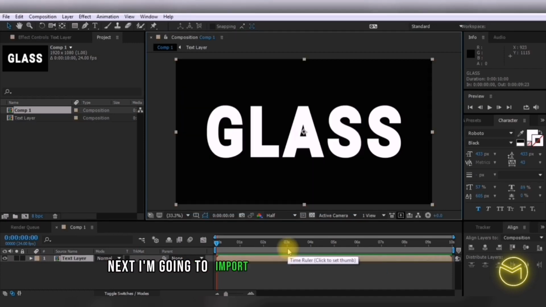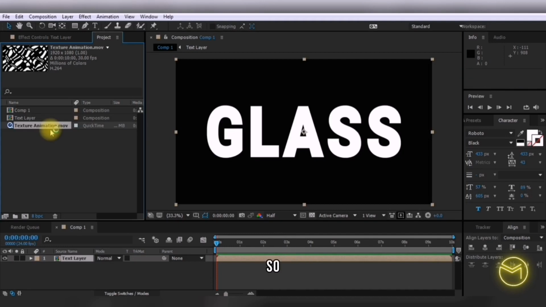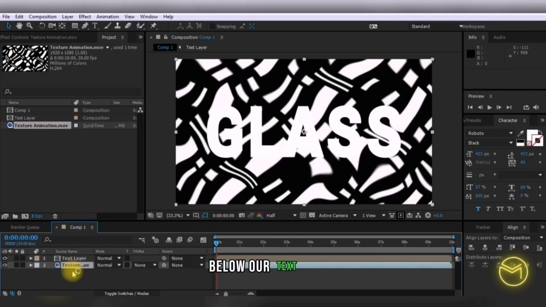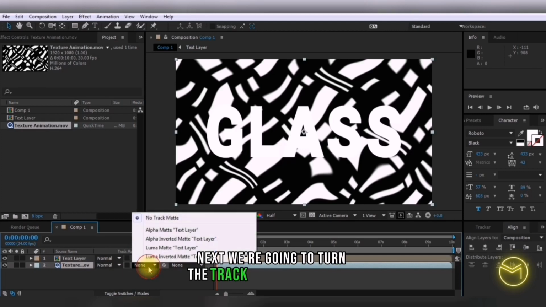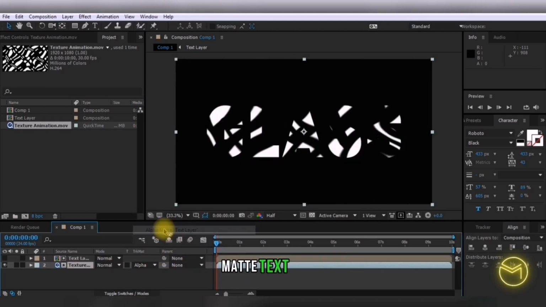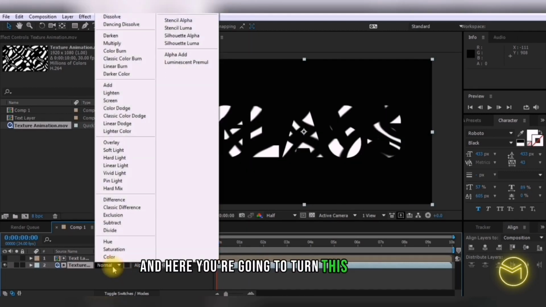Next, I'm going to import a reflection map texture here, and you can find the file in the description box to download it. So I'm going to place this texture animation below our text layer. Again, the texture file is in the description box for you to download. Next, we're going to turn the track mat on to alpha mat text layer, and here you're going to turn this to an add.